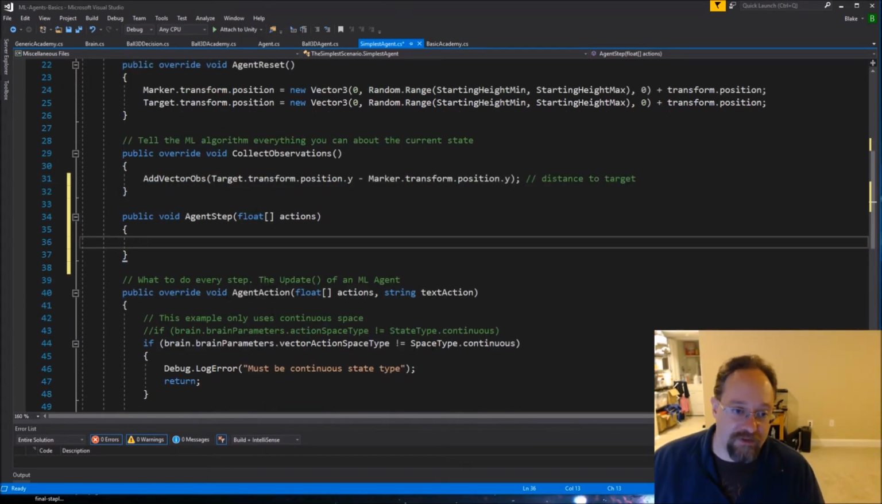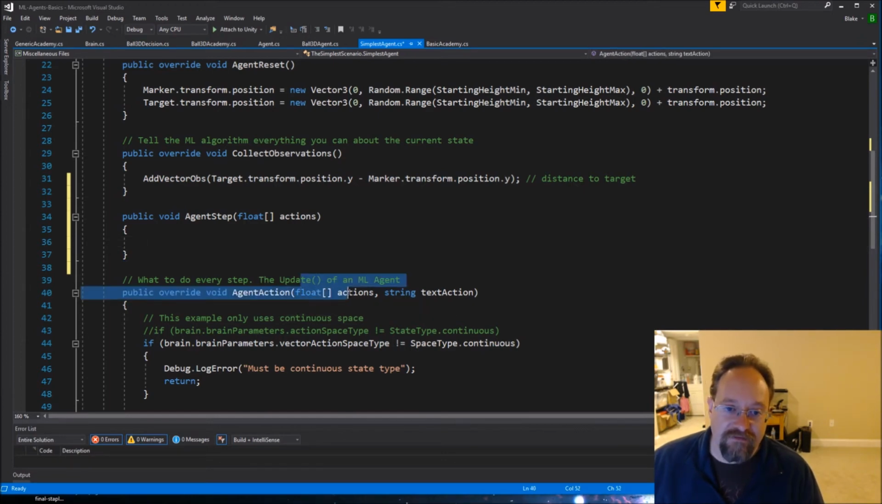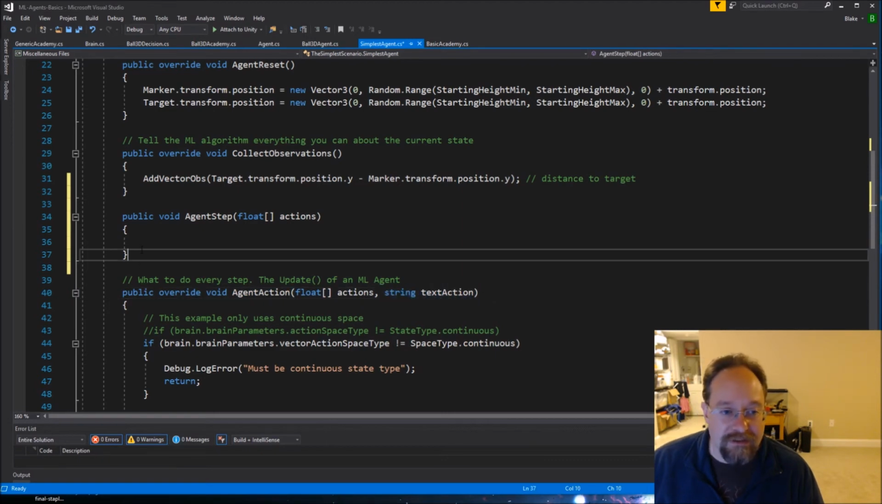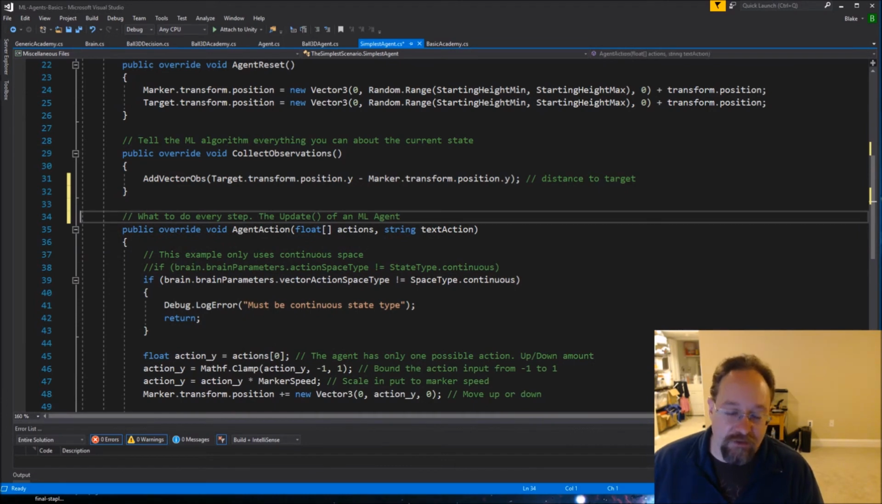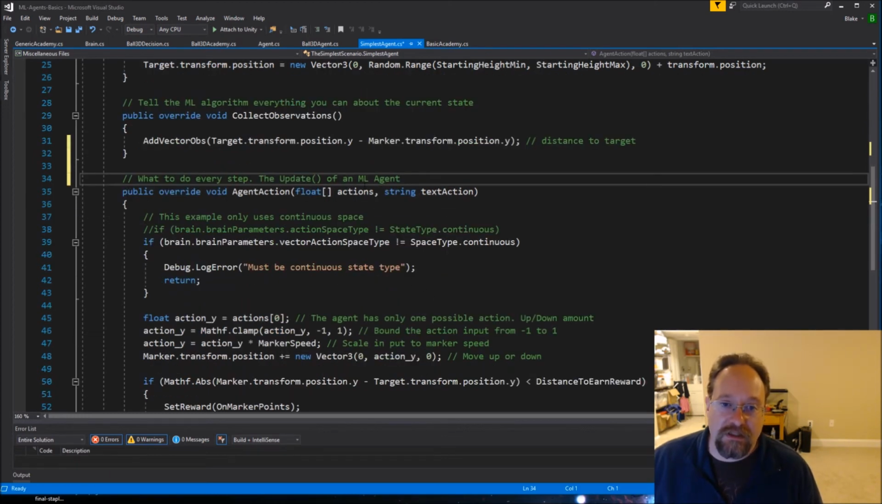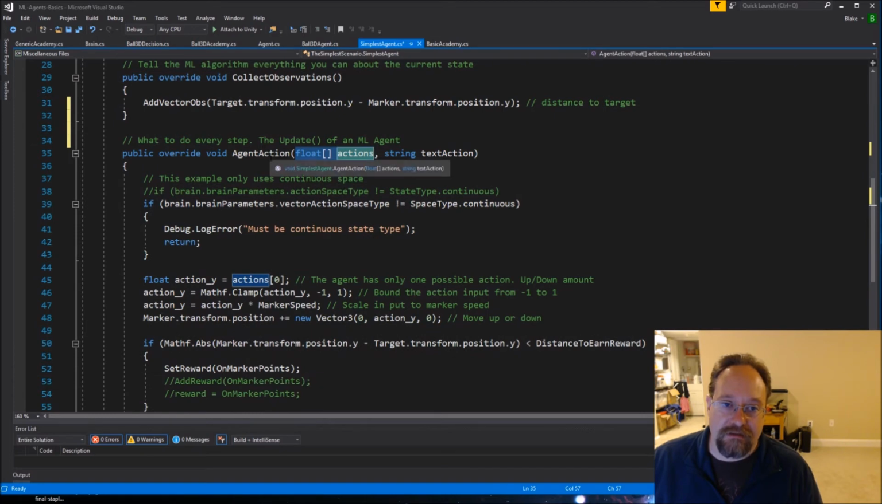It has been replaced with agent action, which looks very similar in that it has the float actions, but it also has this string text action. What is the string text action for, really? I haven't gotten too far into it. We don't need to worry about it for this project, so we can deal with that later on down the line. But we just need to know that our actions are basically identical as before, and that's really important.